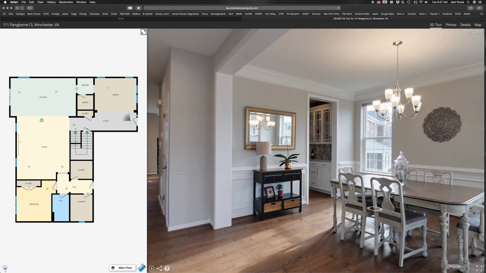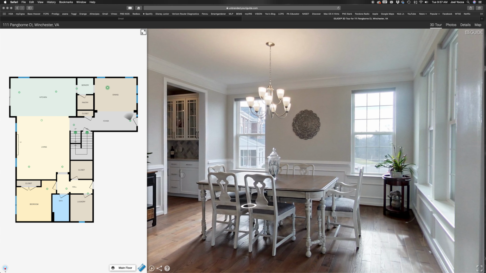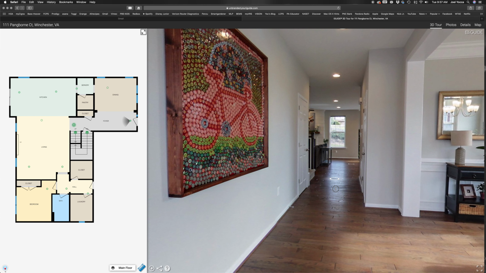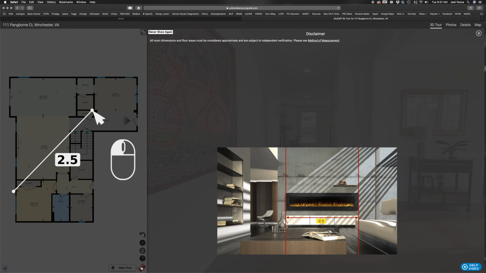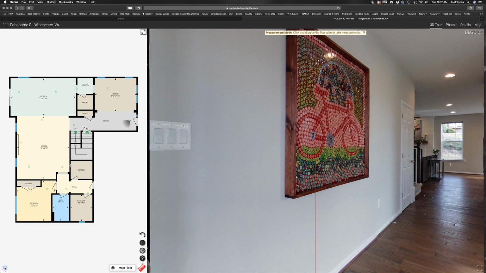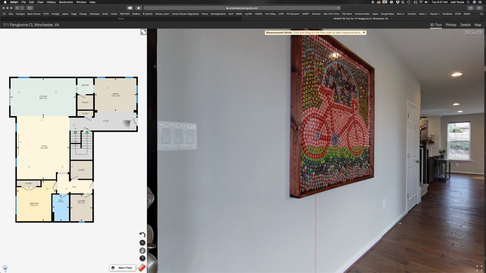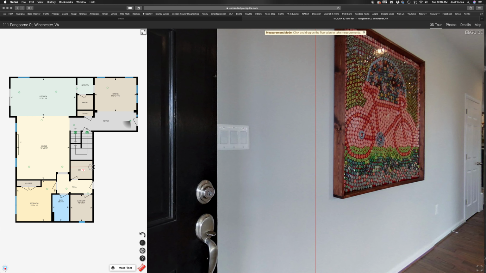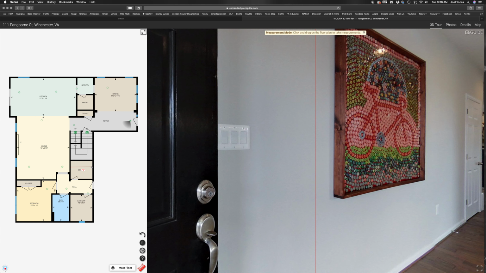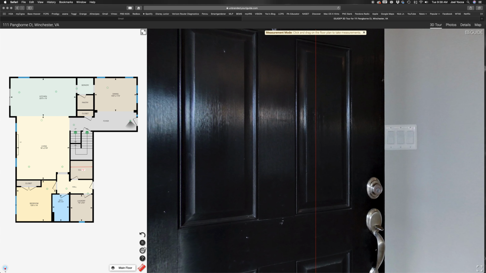Another very cool feature to the iGuide system is this measurement tool. I love it. It allows potential home buyers to measure the room in specific spaces that maybe didn't come up on the floor plan. So I can click on this little measurement tool here, and then let's say I want to measure this closet over here on the floor plan. I can click and drag and draw a line and measure. Now I can see that in feet, or I can see it in meters.